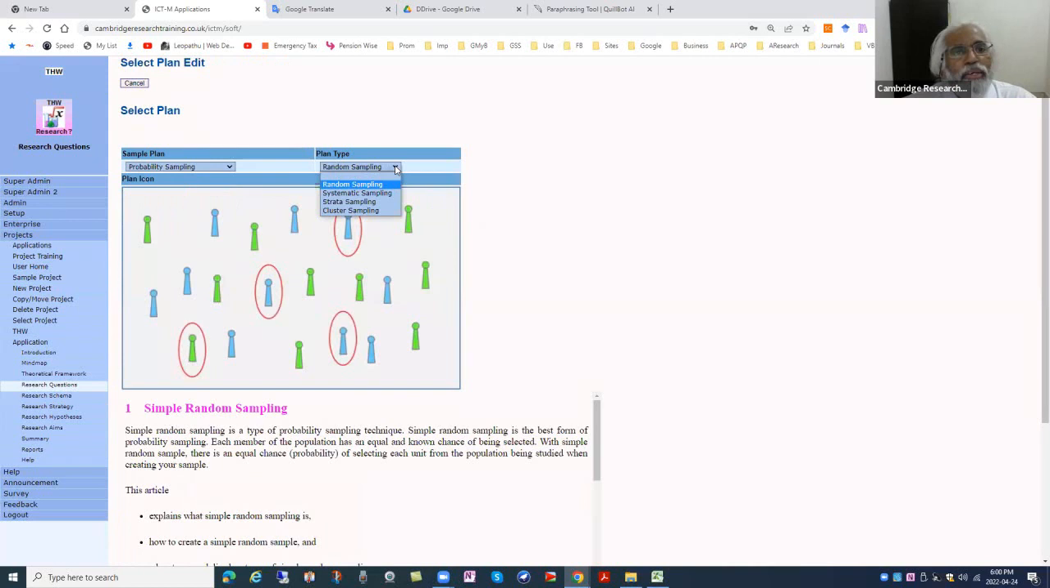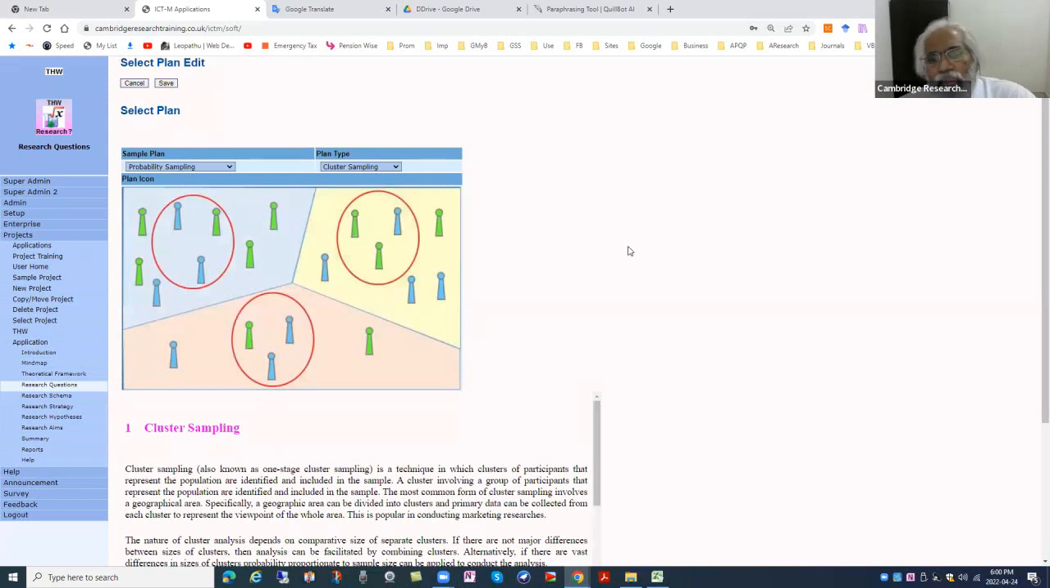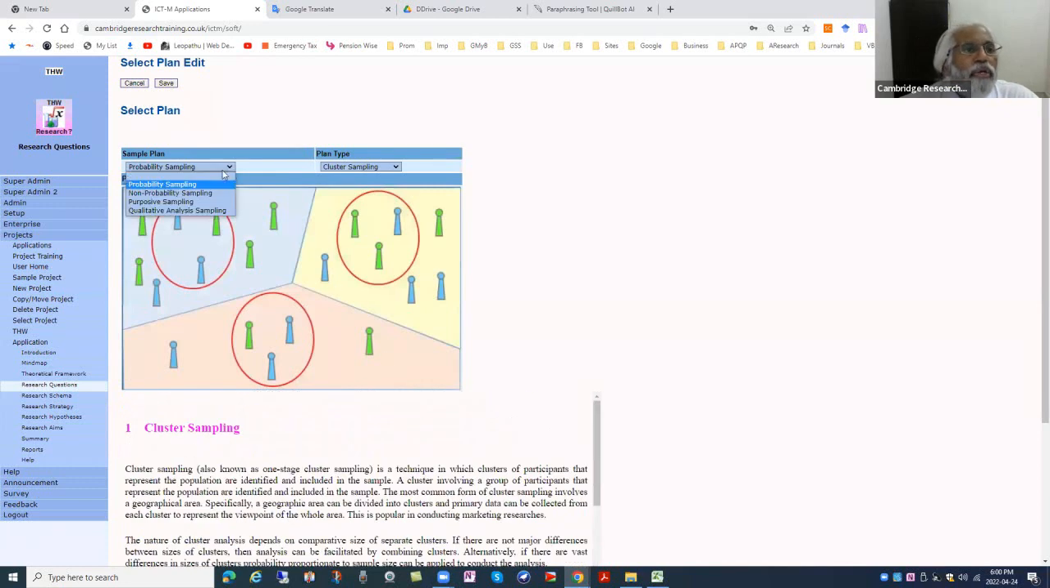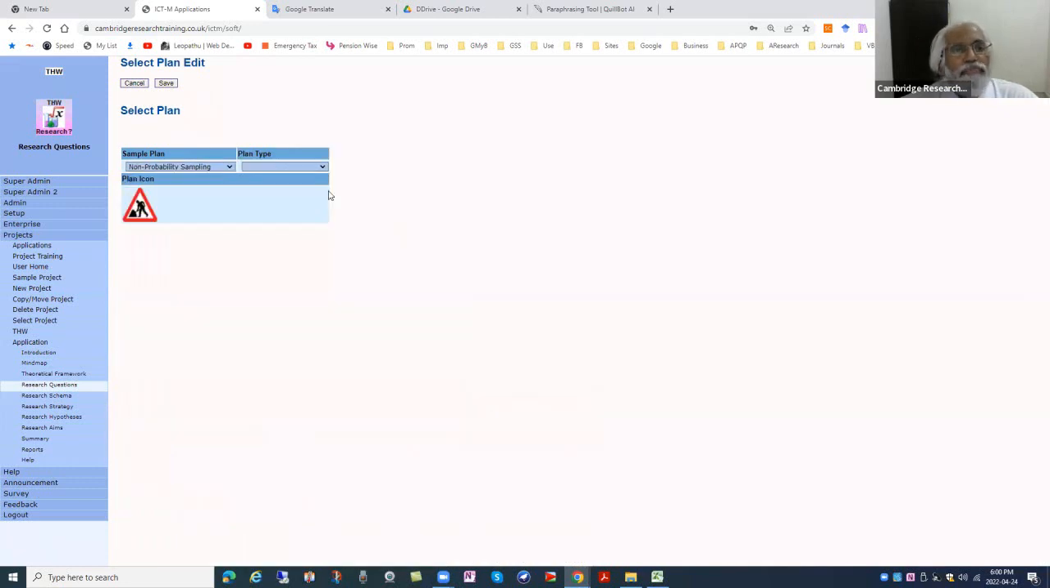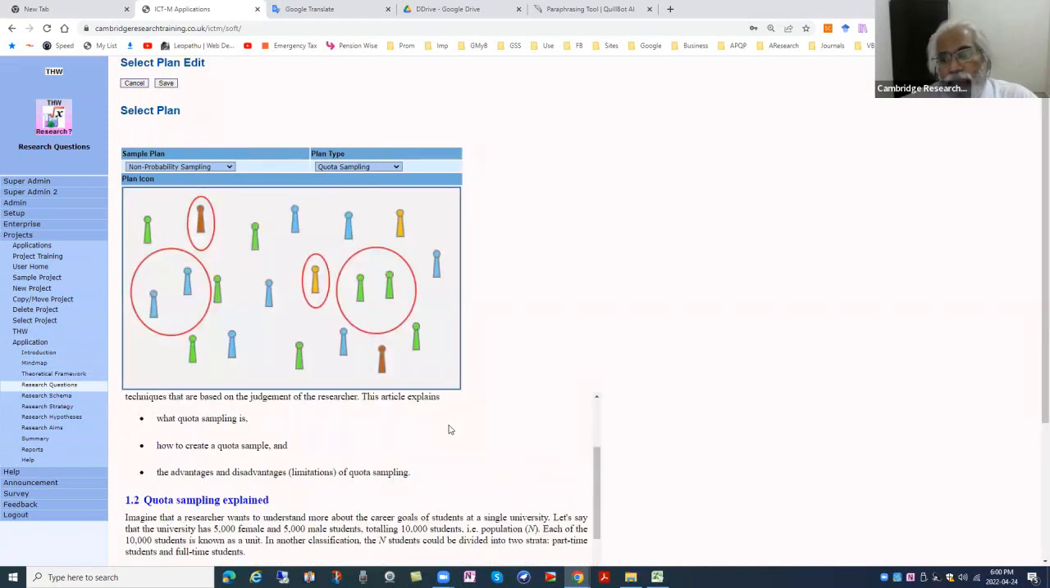Probability sampling, you have random sampling, systematic, strata, cluster. So suppose you want cluster. What is cluster? You can read about the cluster here and how to implement the cluster. If you have non-probability sampling, so what are the non-probabilities? Maybe it's a quota system, and how to select the quota system. So all this information is already there. So let me just cancel that.